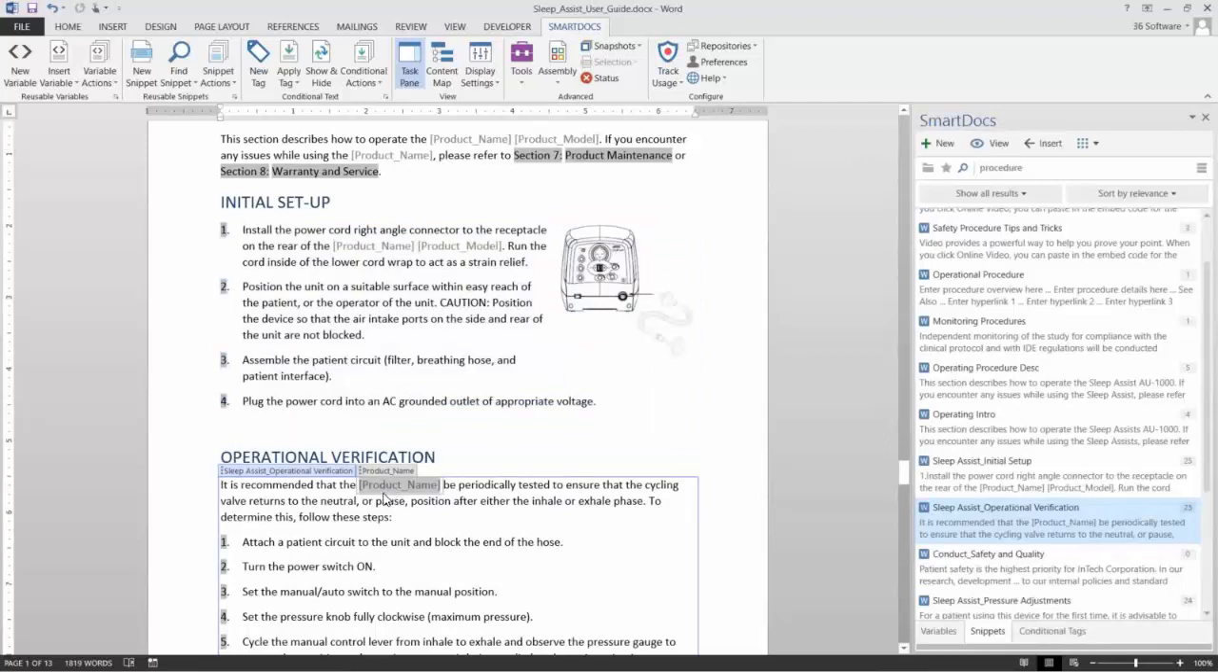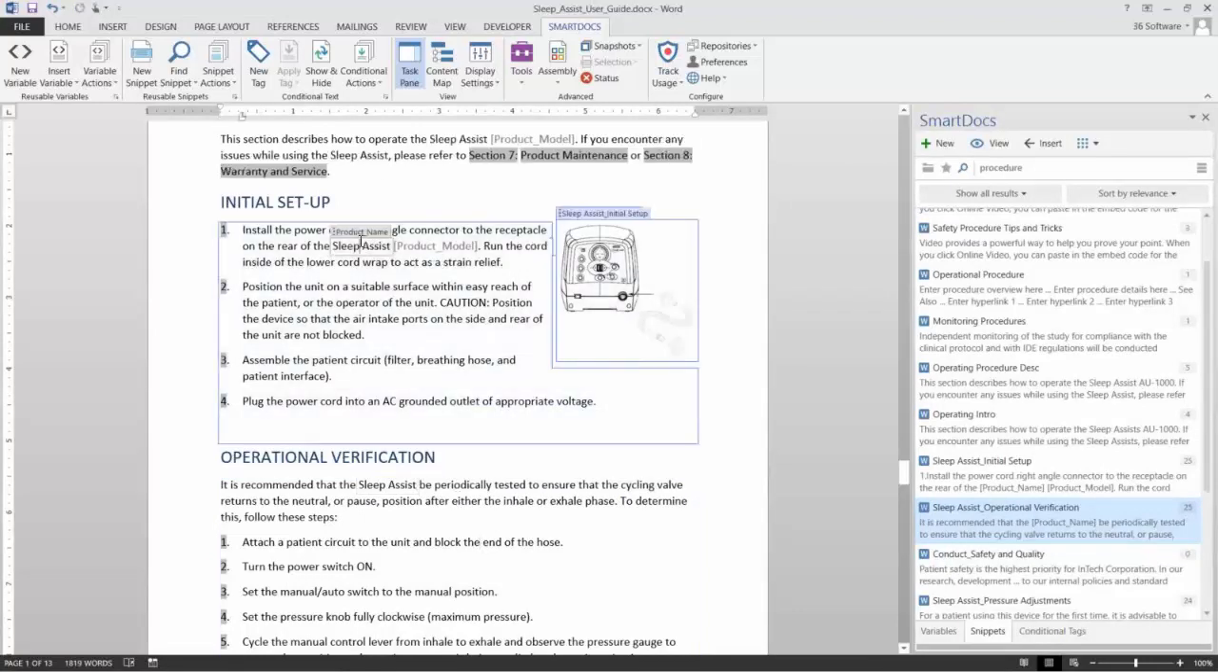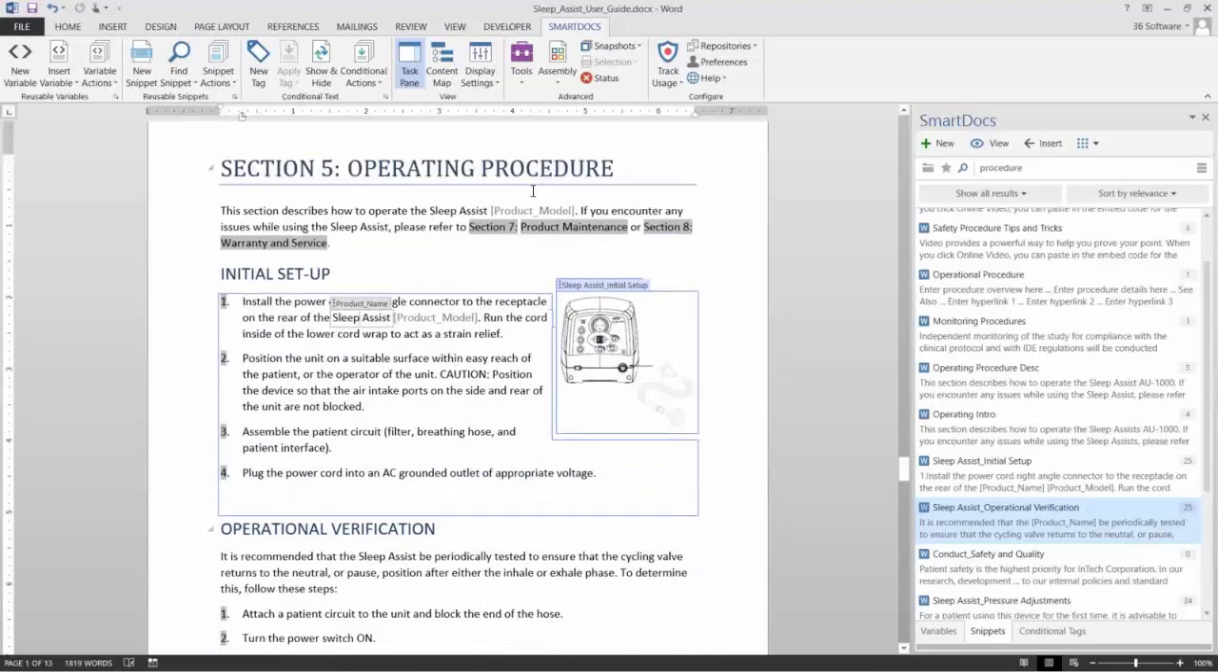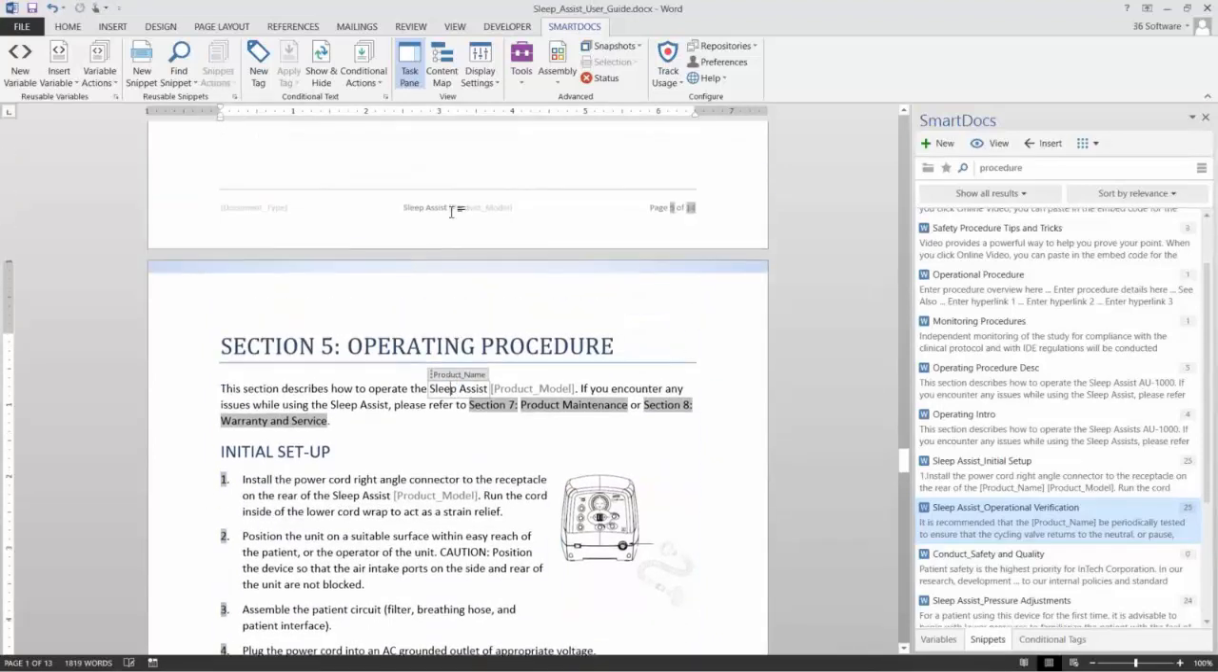I'm going to simply put my cursor in this one and type in, our Sleep Assist is the name of this product. And as soon as I do that, it updates the variable everywhere that it appears in the document, as you can see here, and even in headers and footers. For this product model snippet, this one is actually set up differently.